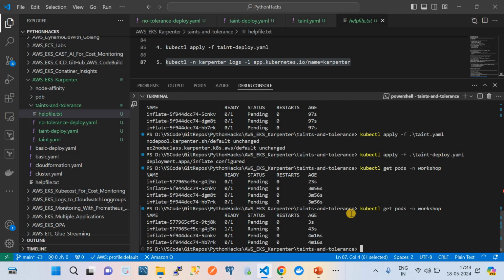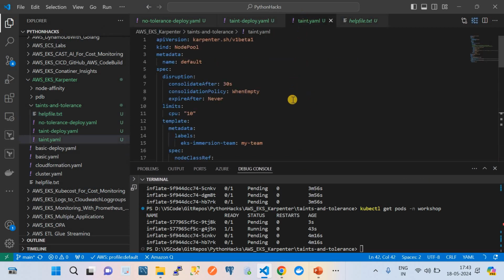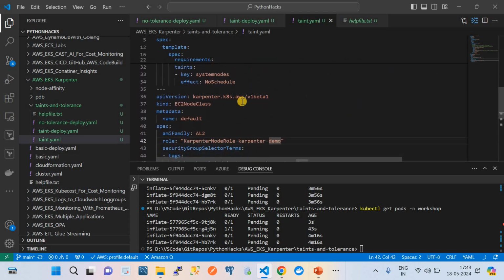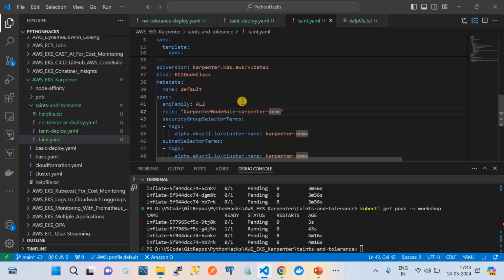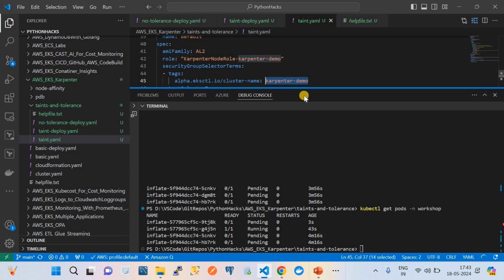Okay, so after waiting a few minutes, I did a certain troubleshooting step here. Let me quickly tell you what I did. In the taint.yaml file, which creates the Karpenter node pool and the EC2 node class, I forgot to give the cluster name. Wherever I had to select the cluster name called karpenter-demo, I didn't replace that, and I deployed that resource in the Kubernetes cluster, and that's the reason it was not invoking the node creation task in the cluster.